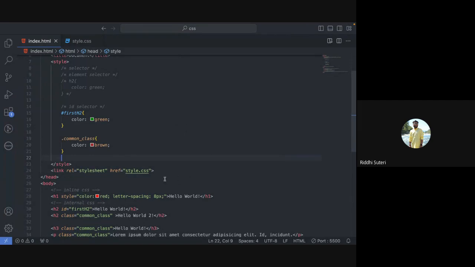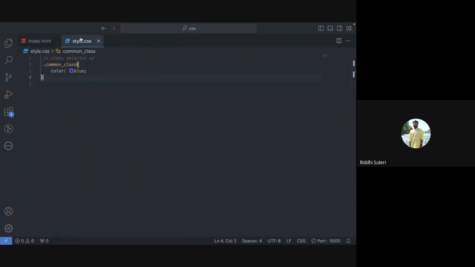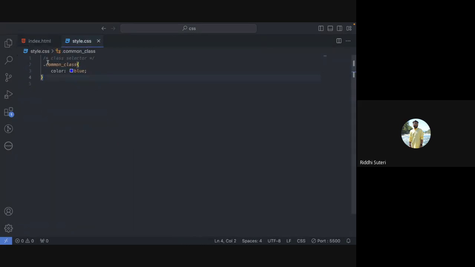So I hope this has given you more clarity about specificity, how it works. Let's do one simple thing: I'll try to replicate this style now. Let's do this one. I have a first H2, and I also gave the same first H2 style here. Perfect, right?